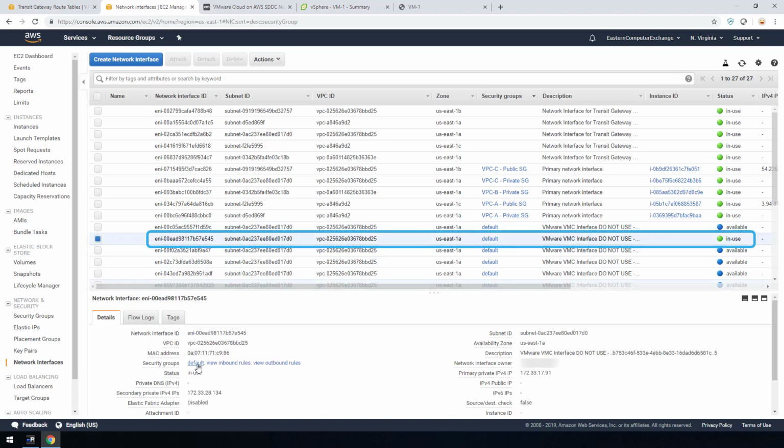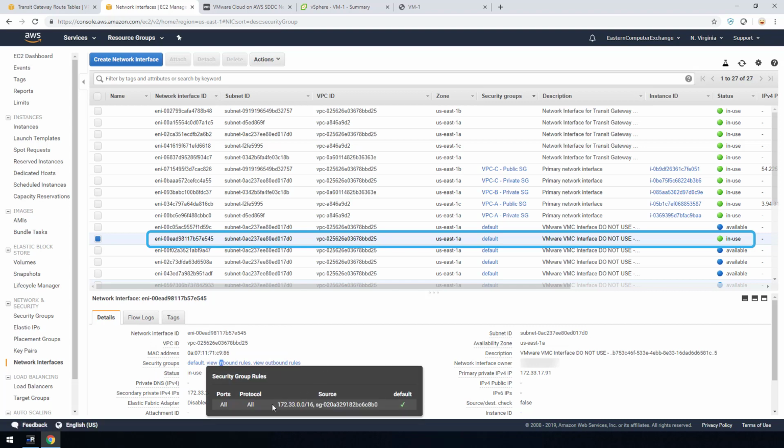This is the default security group that it's using for that VPC, and we can look at the inbound rules. So we're allowing access from our VPC to traverse that ENI.